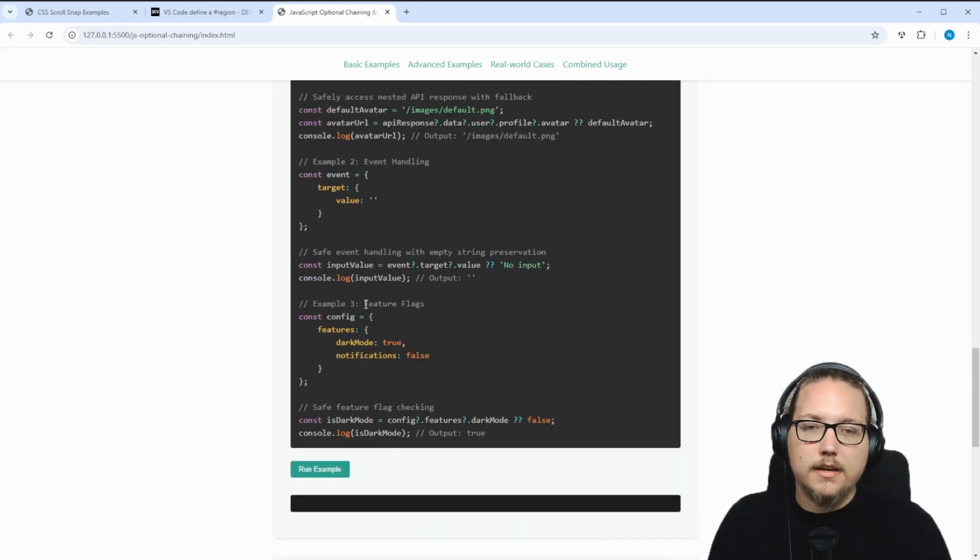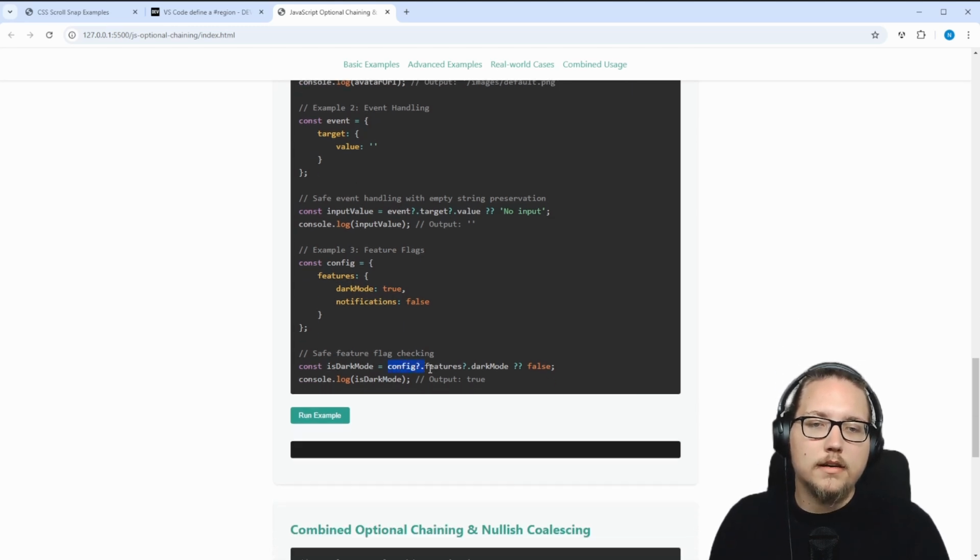Lastly we're checking out the feature flags. We have here a config with features and then things like dark mode and notifications. And here we are saying config.features.darkMode. That means if there are no properties or no features, this whole expression will return undefined, and then it will fall back to false. Otherwise, if the dark mode is defined, it will use the false or dark value.